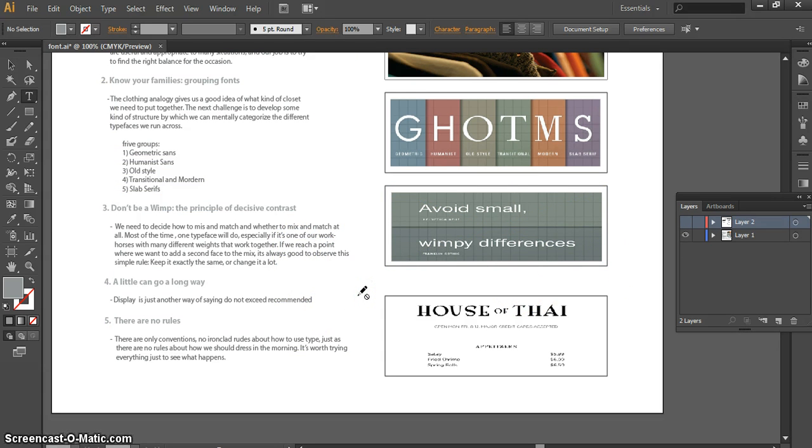And the next will be a little can go a long way. So display is just another way of saying do not exceed the recommended amount. So we just have to follow the rules, basically. And the last one will be there are no rules.